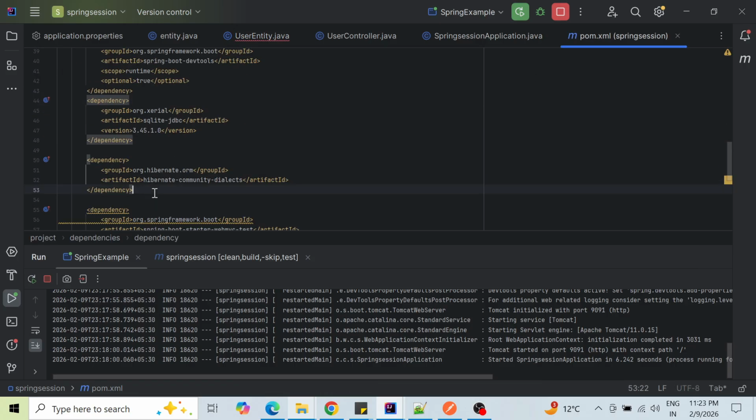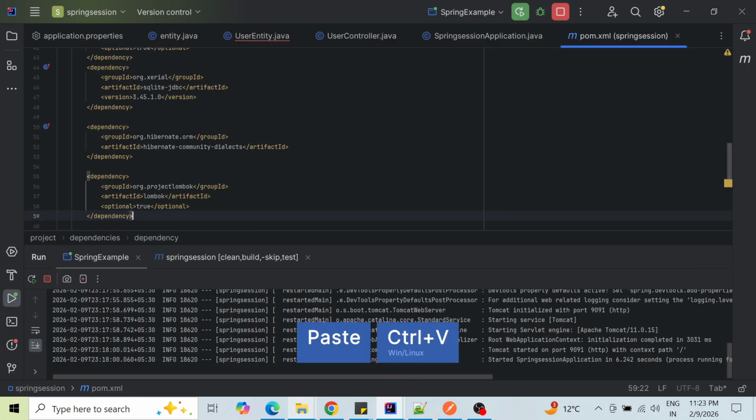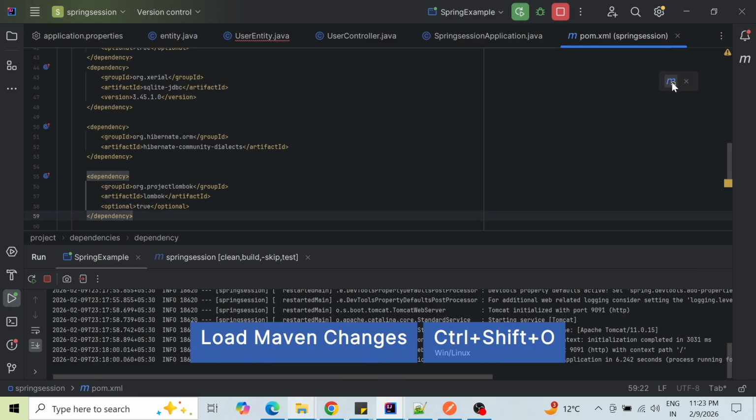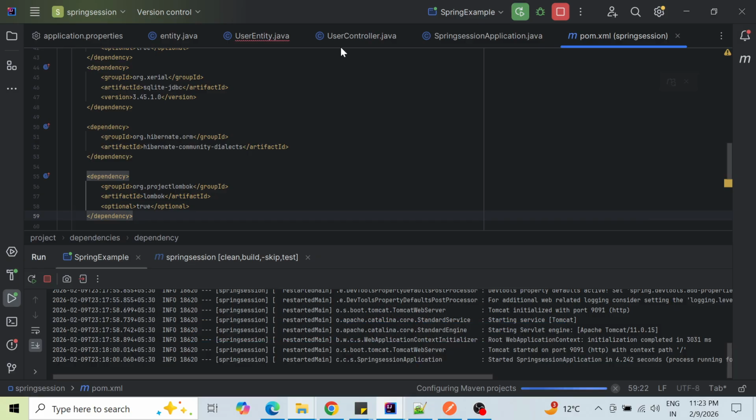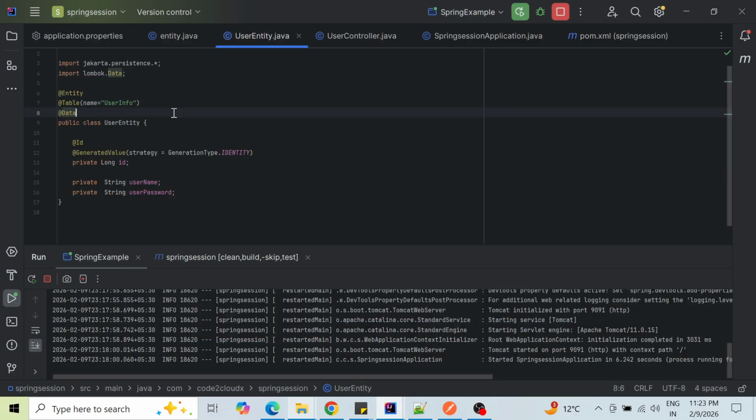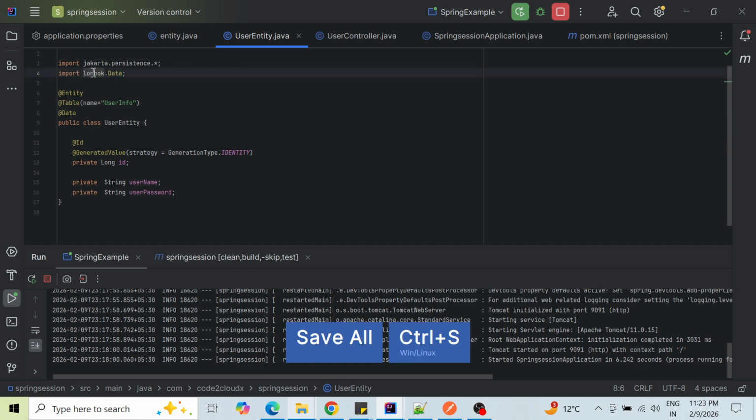Here we can add, we can upload the Maven, refresh the Maven. So now you can add the data, it will be automatically imported, right? So now we have the entity, and now I have to save that data in our database.